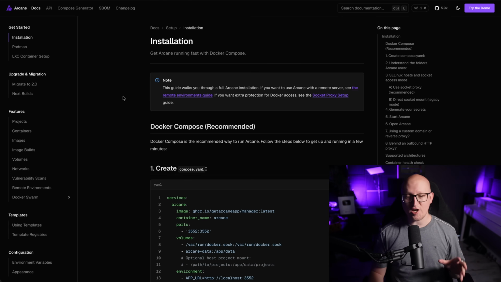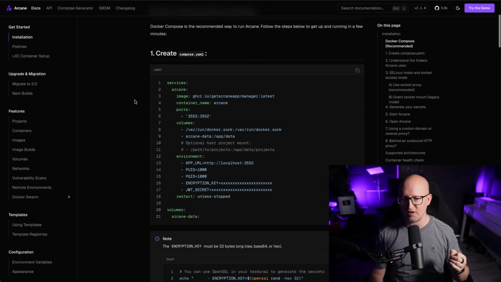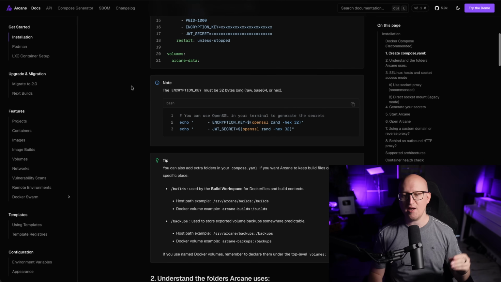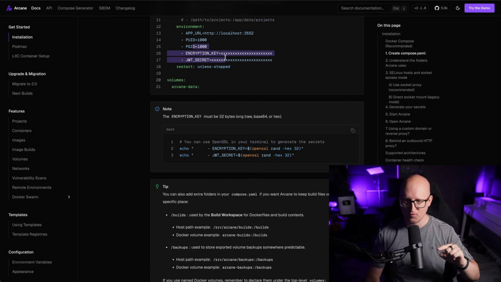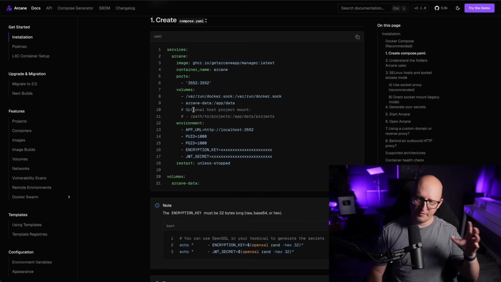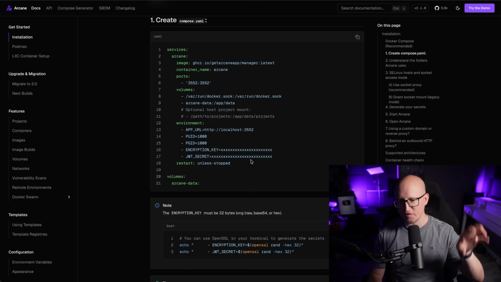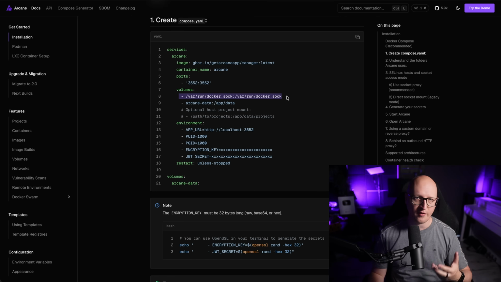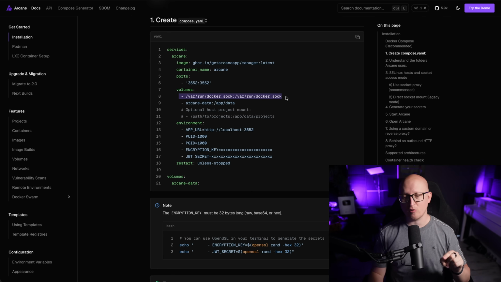But you should definitely check out the installation documentation, because there are a few critical steps that you should be aware of, such as the encryption key and the JWT secret that you should generate for your setup and put into the environment variables, and some of the directories, as well as the Docker socket that you need to mount into the container. You probably know this from other tools like Portainer and so on. This way, Arcane can control Docker on the host it's running on, but you can also later add multiple environments using the Arcane agent.